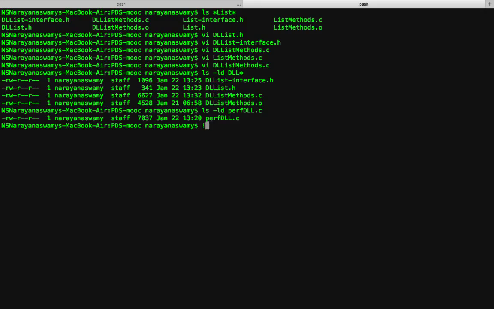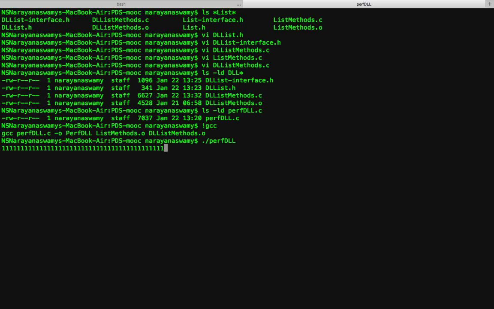So let us compile it first. Right. So let us just look at it. GCC, the compiler, you compile this particular program. The output goes into this executable perfdll, and you link the object files link method.o and the doubly linked list methods.o. Now the executable is ready. Let us run it. So let me give some really large number which you can verify immediately cannot be stored in any variable of the data types provided by the C programming language.